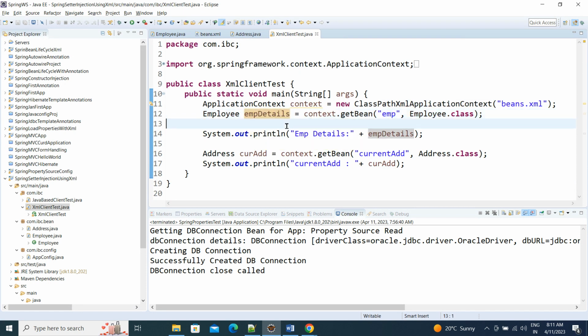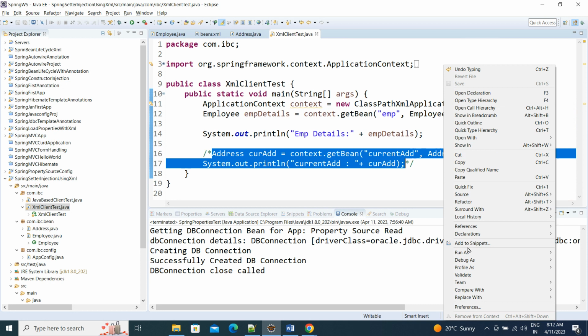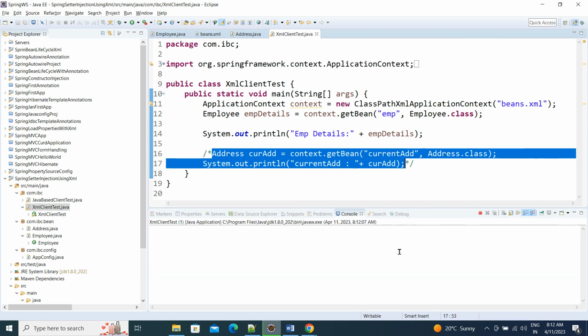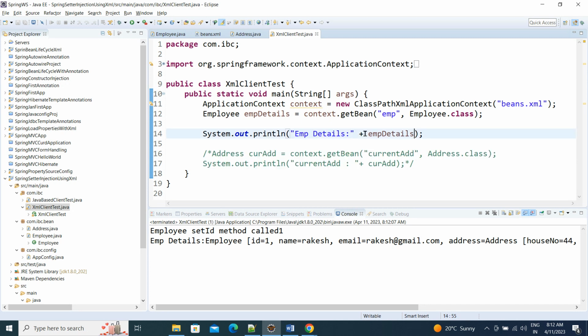Now let's run it. See, we are getting all of it. I didn't create any object anywhere, right? So who is doing it? Dependency injection, the container, will create the object internally, then set the data by calling the setter methods, and then return the data. The proof for that is, see, the employee setter method is called.